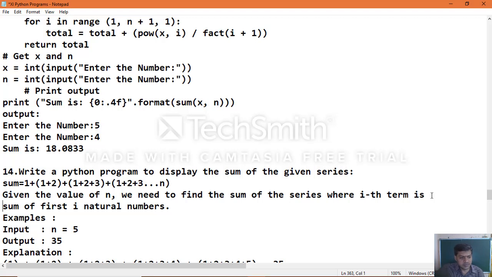34, but 35 which we got. So we might have made some mistake. 1 plus 3 plus 6 plus 10 plus 5 means 15. Yes. 1 plus 3, 4, 4 plus 6, 10. Yes. 10 plus 10, 20, 20 plus 15, yes, 35. You can see the explanation of how this will be calculated.